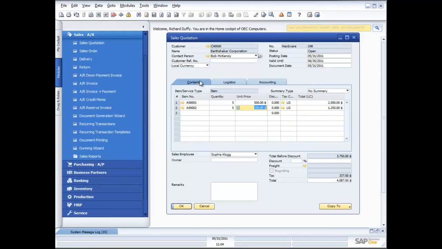So Bob's received the quotation and he comes back to me and he says, well, I really like that quotation, it's all good, I want to go ahead and I want to turn that into an order. With SAP Business One, we've made that really simple.